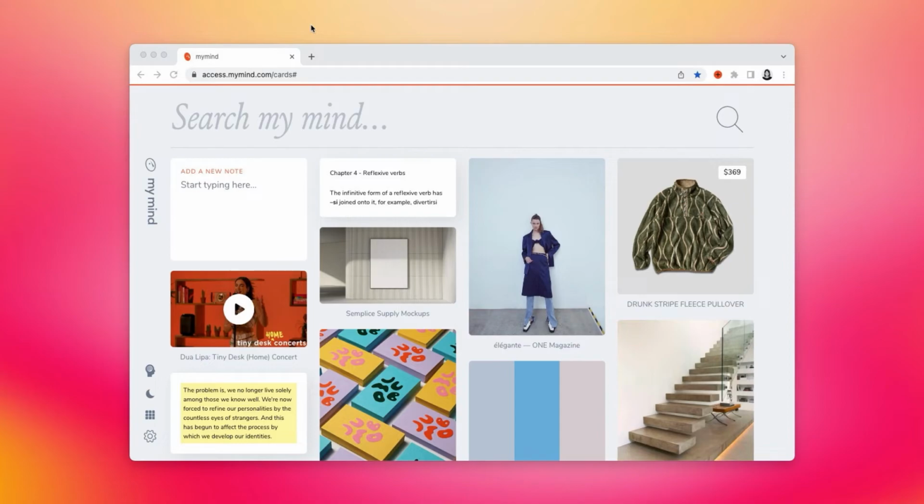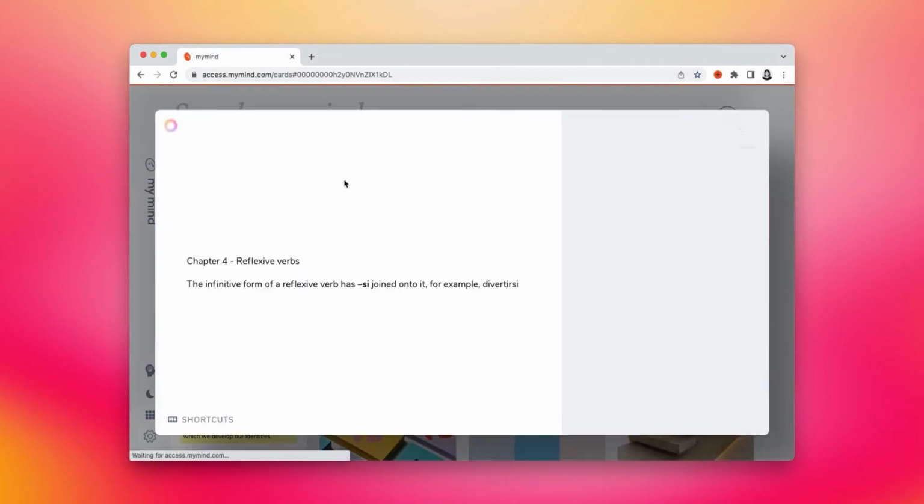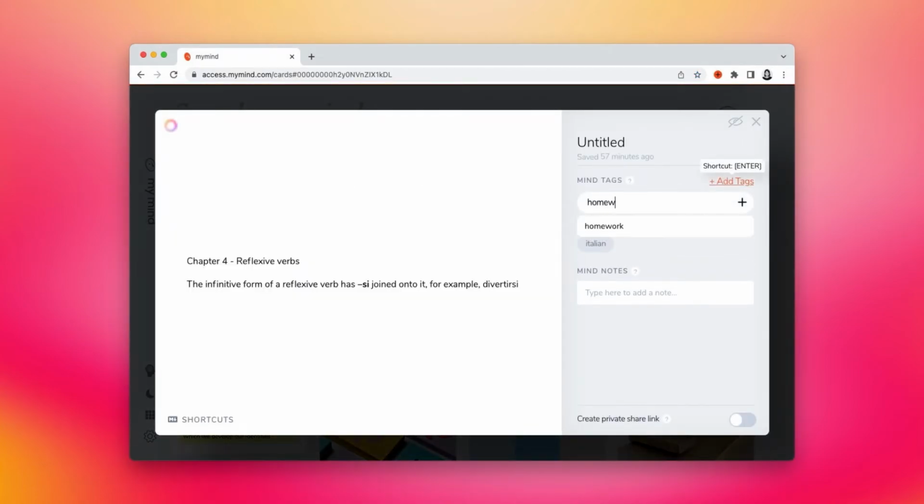So tags are just like folders or groups, but better. It makes your collections more fluid and current, and it's a lot more fun and easy to use. Of course, you don't have to tag anything you save in My Mind because the AI will automatically categorize it for you. But if you're saving around a specific theme, project, or idea, you can tag your cards to instantly group them later. For example, I can add the tag homework here.